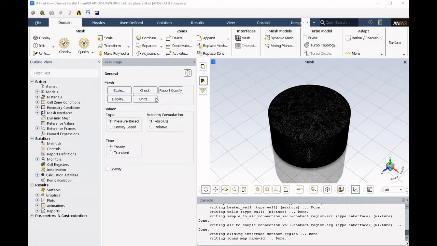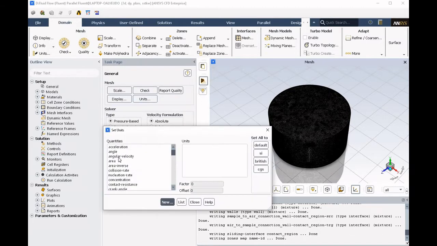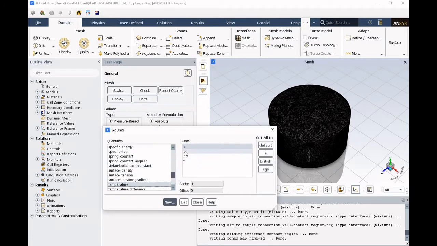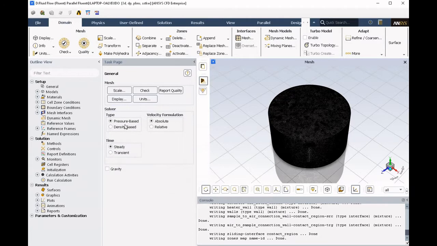Now you can see the mesh model in this Fluent. You want to change the unit. So here I am using temperature in degree Celsius. So select temperature and change it to degree Celsius. And here I am doing transient, and gravity we have to enter. See, you can see the y direction. So minus 9.81. That's it.